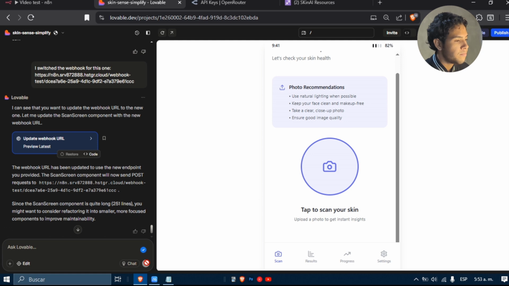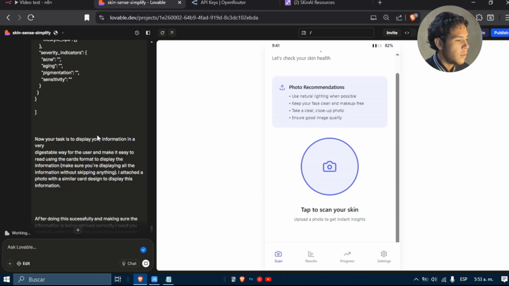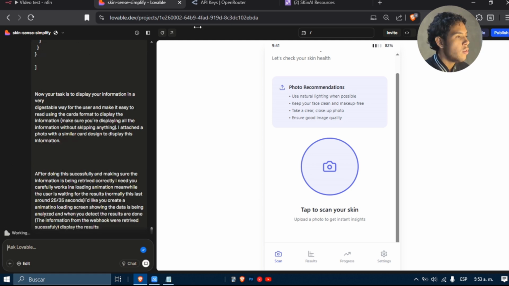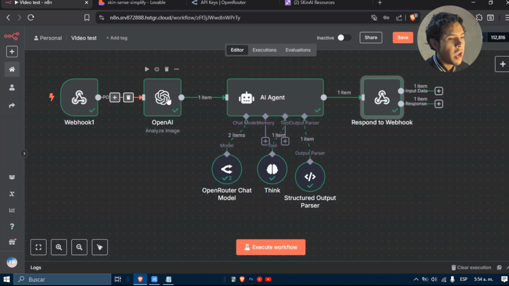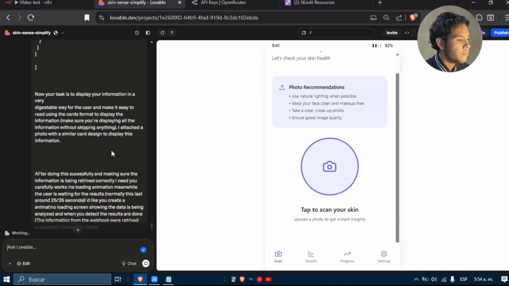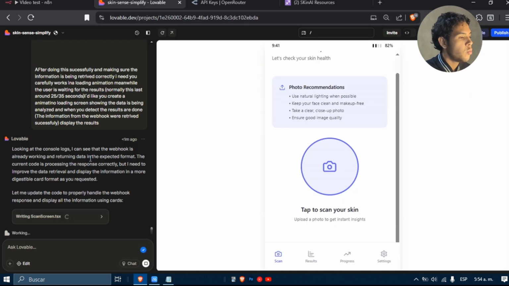We need to wait. All right, let's wait a bit more. Let me check this again. Webhook, OpenAI, practically this is working pretty well. Let's wait a bit more. OpenAI is working. All right, in my case, it says that it's already working because I set up this workflow and this template so many times. But in your case, this is going to be set up for the first time.